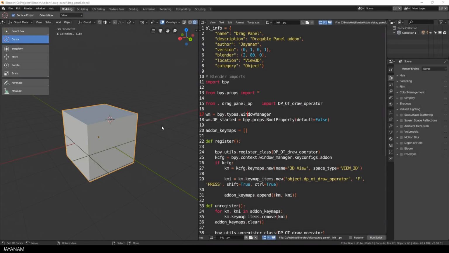So let's see it in action. You can activate the drawing to the 3D view by pressing Shift, Ctrl and F. Then a simple panel is painted and you can drag it around with the mouse. This can be used to create draggable UI panels, for example, to display options, images or whatever. I'm sure you get the idea and I will add more widgets to it.